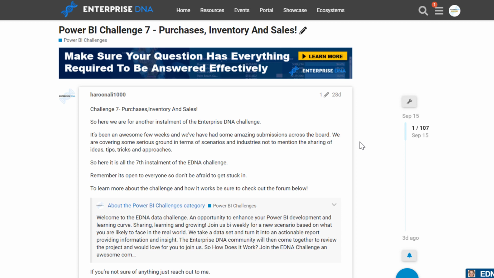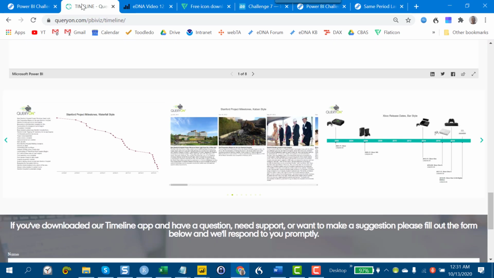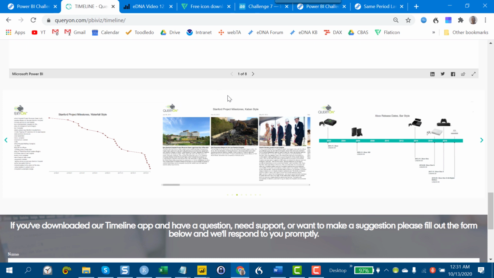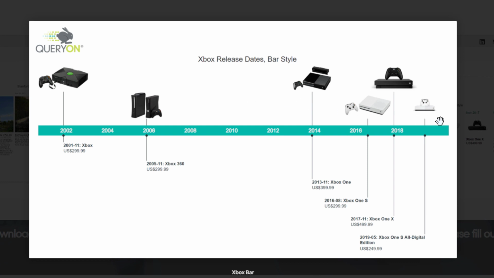And I knew there wasn't a way to do that in the base visuals within Power BI. So I went into the AppSource Marketplace and looked for custom visuals that could do that sort of horizontal timelining. And I found something called QueryOn Timeline. And here's the website for it. It's got very little documentation on the site, but it's got a number of different images of the different types of things you can do with it.